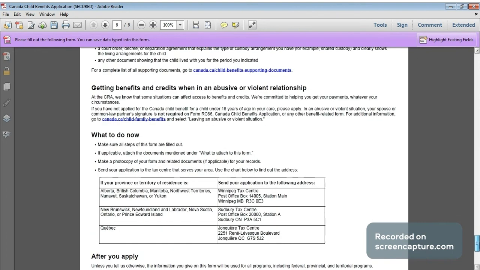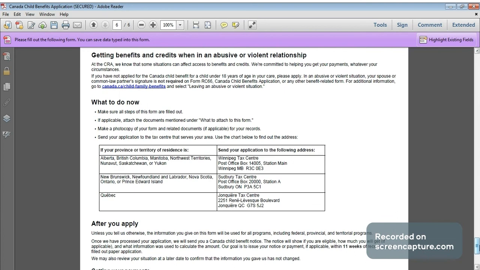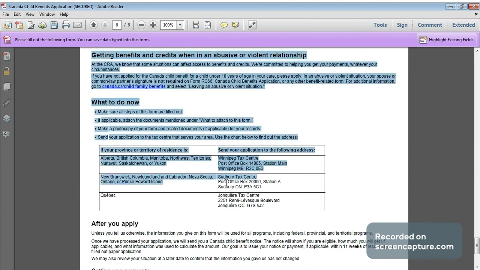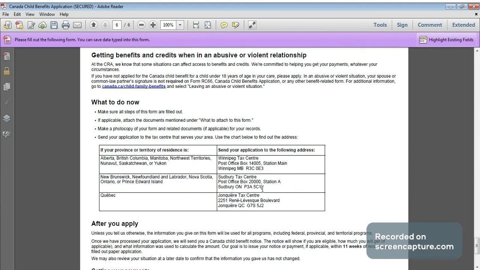So now, coming to where we have to send all these forms. Depending upon the province where you are living, there are three different addresses. If you are living in Alberta, British Columbia, Manitoba, Northwest Territories, Saskatchewan, or Yukon, then this is the address where you will be mailing all these documents. And if you are living in Ontario or any other region, then this is the tax center where you would be sending all these details. And for Quebec, this is the address. Okay.